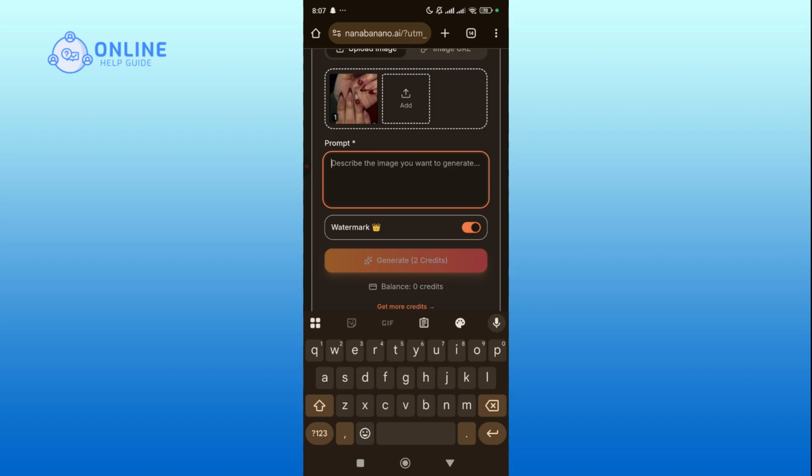This is where you can tell the AI exactly what kind of filter you want. The more specific your description, the better the result.